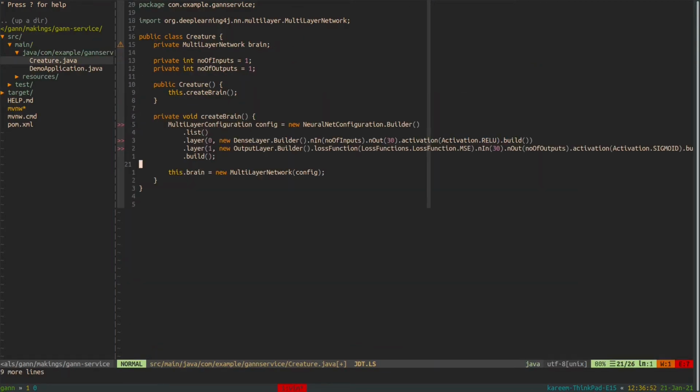So to create a neural network in Deeplearning4j, first we need to create an instance of this configuration. And this defines the configuration of this neural network. So what I have here is just 2 layers. The first layer is the input layer, and it will have only 1 input. And the output layer will have 1 output, and I'm using this activation function, which will return values between 0 and 1. So later on, I'm gonna play around with this configuration.